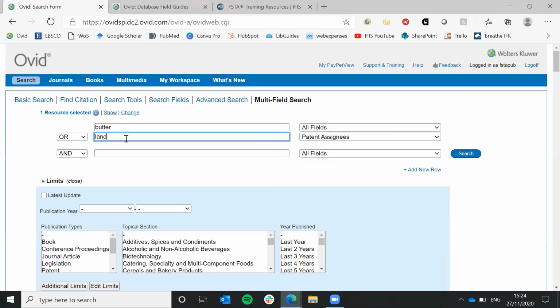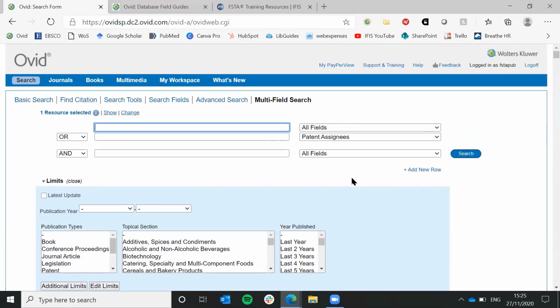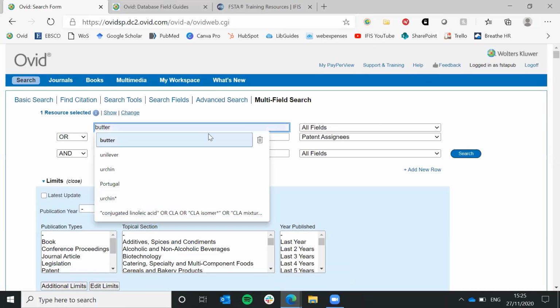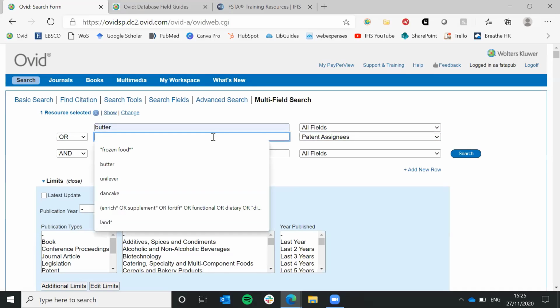and I'm going to search for land and truncate that because I'm thinking of a company in the US that's Land O'Lakes, which produces butter. So I'm going to see what patents they have about butter. And that seems like a very unlikely result. So I'm surprised. I did this earlier and I did not get that kind of result at all.